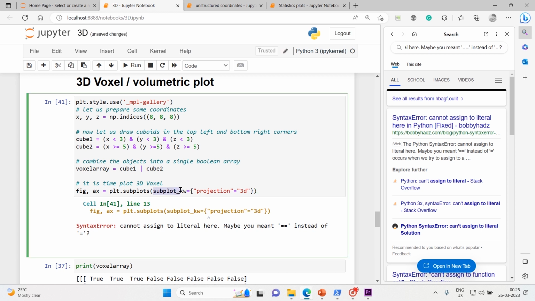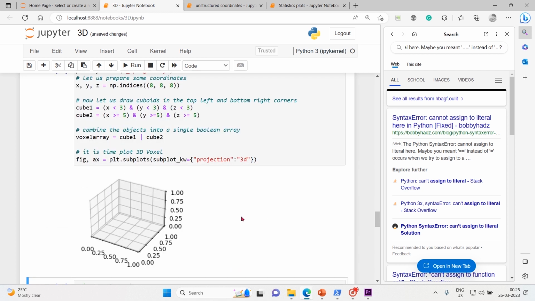Subplot underscore kw, and then projection. Sorry, it's a keyword argument. It's a keyword. It's a dict. Yeah, that's it.